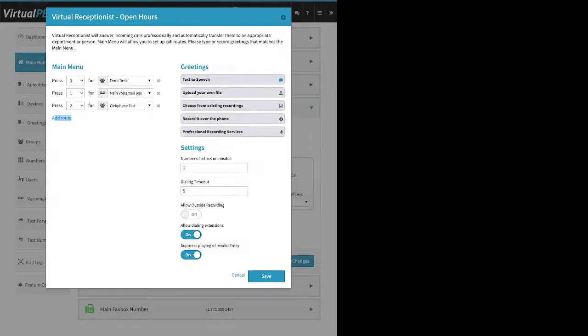Down here where it says add route, I click there and I get a new route option. This pull down allows you to select 0 through 9, as well as the star key, and you also have the default action. The second pull down is where do you want it to go? Right. So you have the user directory. You've got any users you've already added to the account.